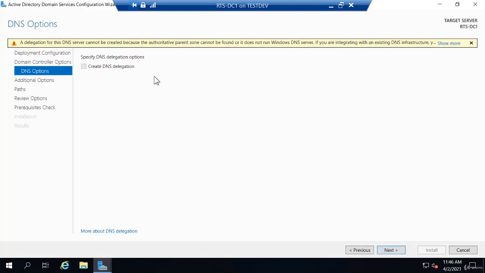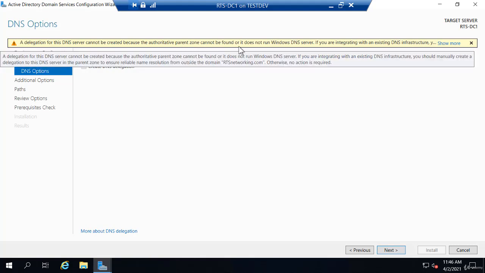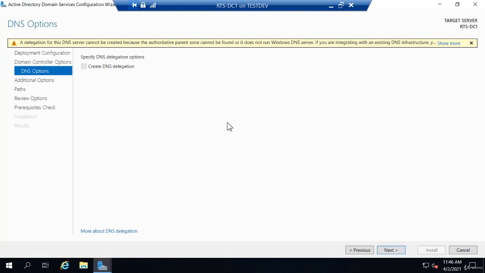It says a delegation for this DNS server cannot be created because the authoritative parent zone cannot be found. All this means, it looks like an error message. It's really not. I chose the domain name rtsnetworking.com. This is saying we looked for RTS networking and we couldn't find it in your environment. No worries. When we install Active Directory, it's going to install and configure everything in DNS. So you will always see this when you create a new forest.